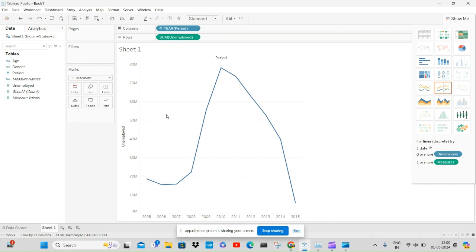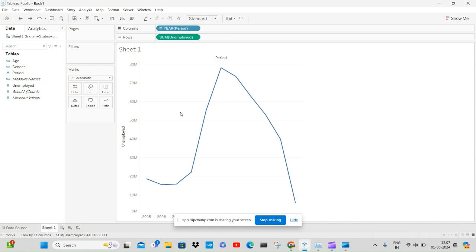So you can see the period 2006, 2007, 2008. In 2010 it was at its peak, and it goes down from 2010 to 2012 to 14, and in 2015 it was least. So this is how Tableau has visualized the data. Now our task is to make it more presentable. Now let's filter out this data.